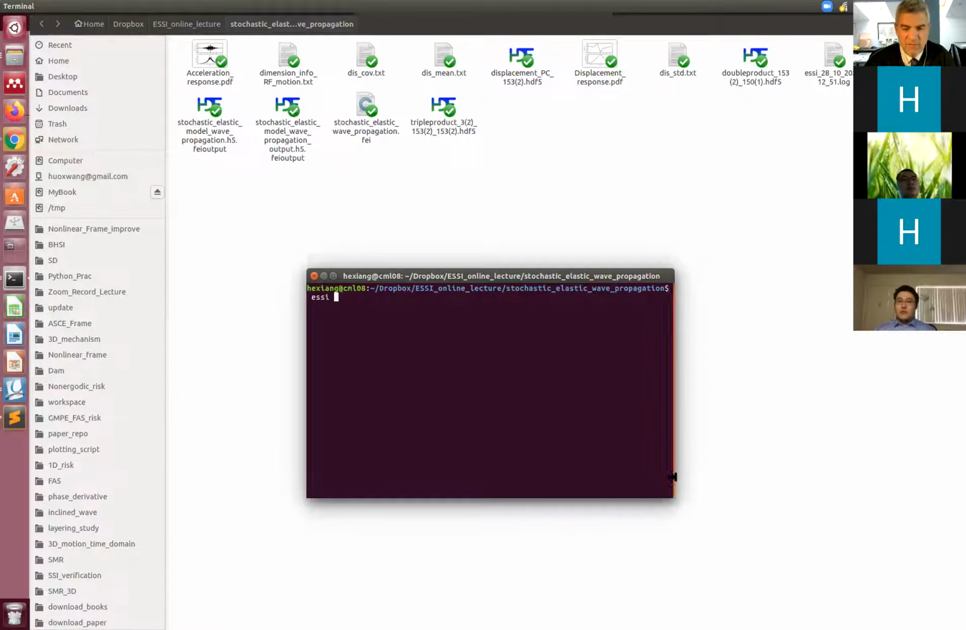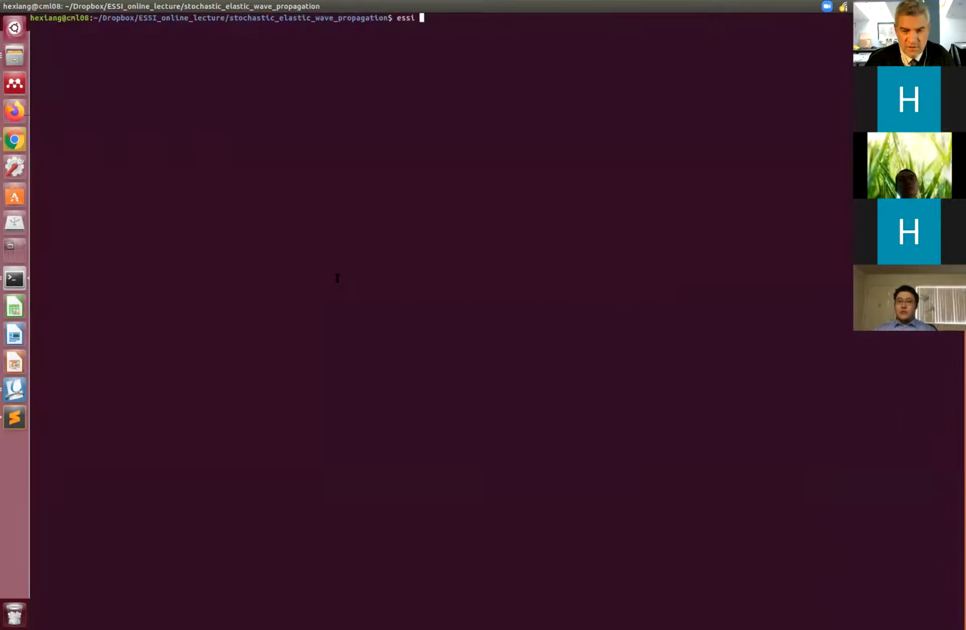make this window a little bigger. Maybe make the font a little bigger if you can, just so we can see. Yeah, that's right.